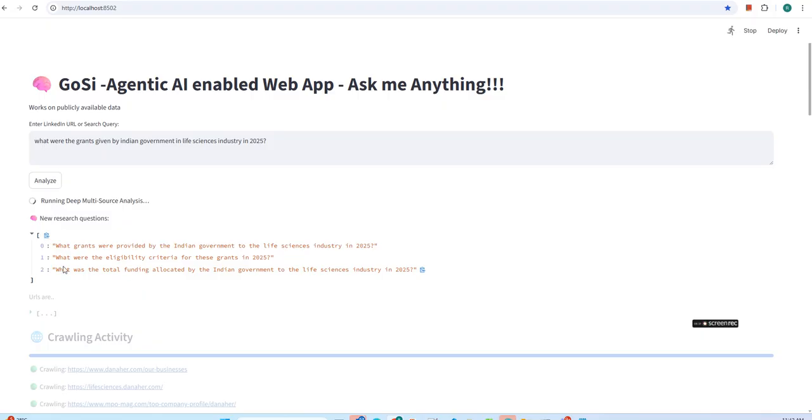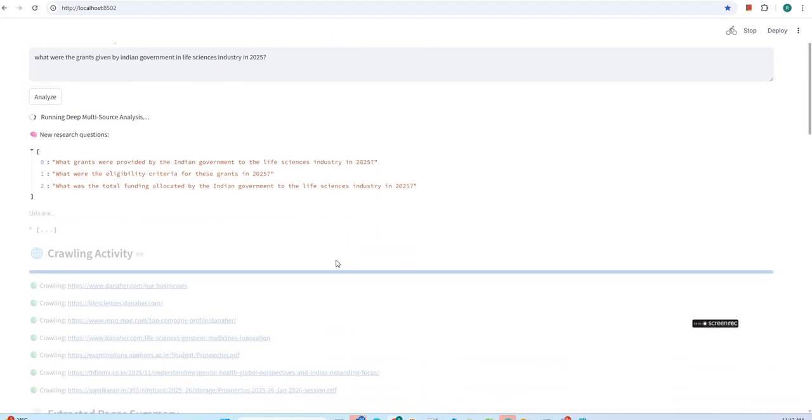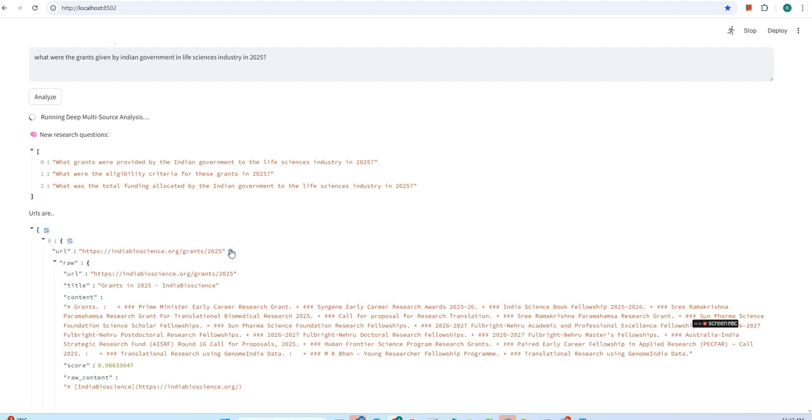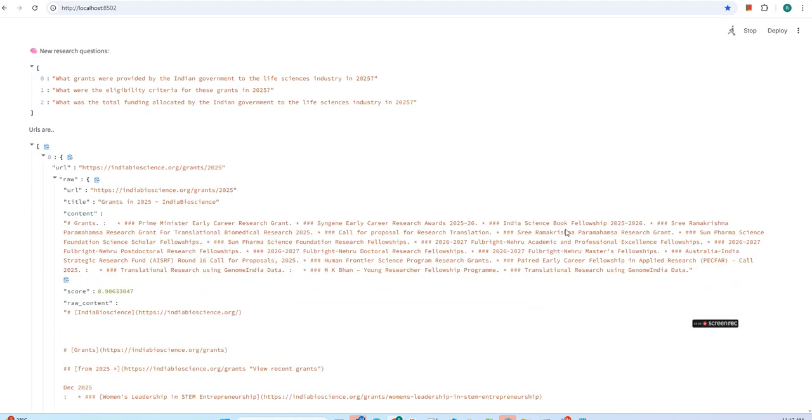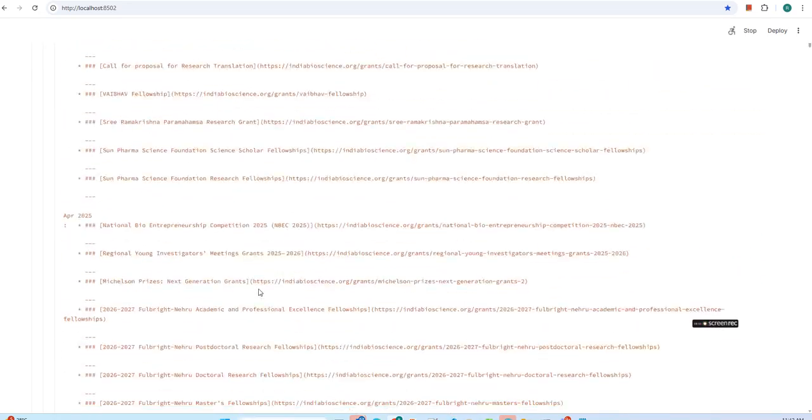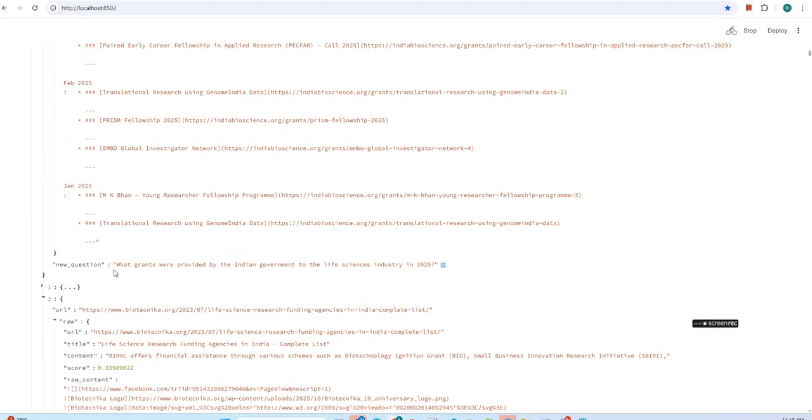So you see, first is the simple question, then it is also saying, okay, what are the eligibility criteria, and then it is also looking for what was the total funding in terms of rupees or dollars. So what it would do is put these search terms on Google or any other browser, and then it will get that piece of relevant information. So you see, it went to this specific site, it got this specific content, and at the last, this is what it got. So this was the question which was asked, and this was the answer which they got.